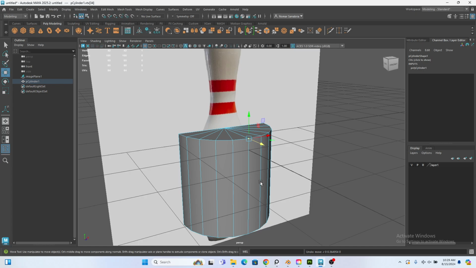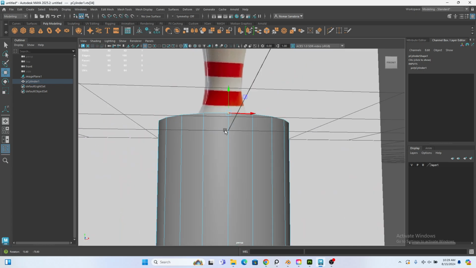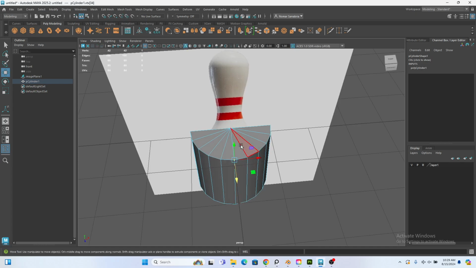Right? Basically, a cylindrical shape like a pin is a pretty beginner-friendly shape to start with because basically already most of the work is done. Now it's just a matter of actually creating our shape.